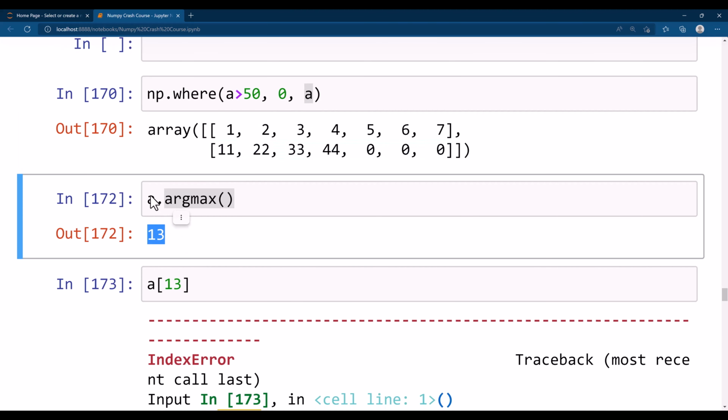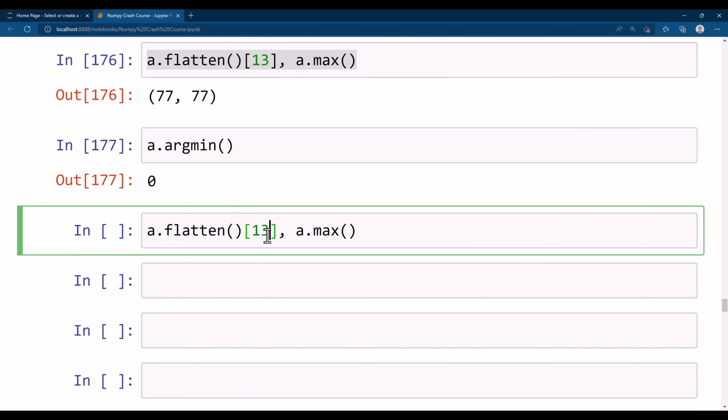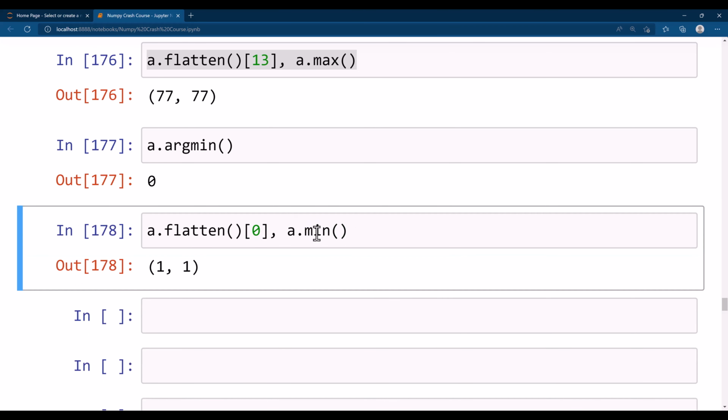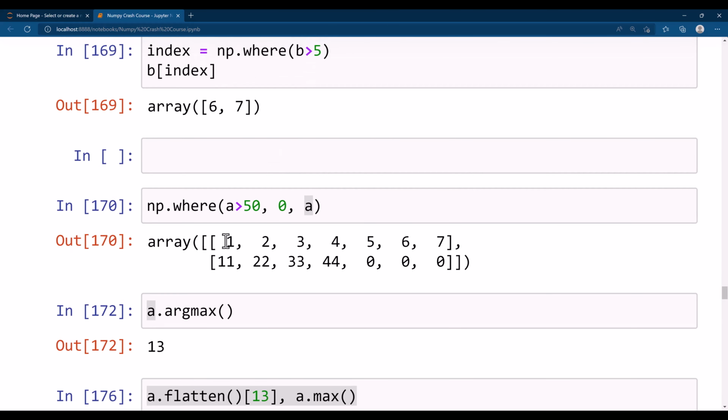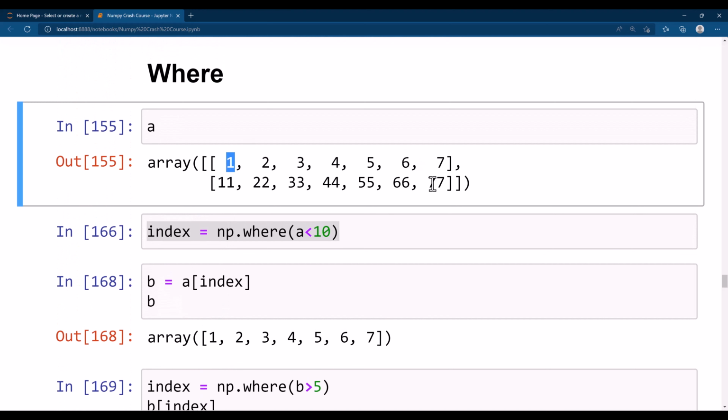Similarly, you can get the minimum as well, a.argmin, that means the minimum value's argument, which is 0. And once again, as I did earlier, in the same fashion you can also get the minimum value. There at 0, if you compare it with the minimum, you will get the same result, 1, because in the array which I defined earlier, 1 is the minimum and 77 is the maximum.